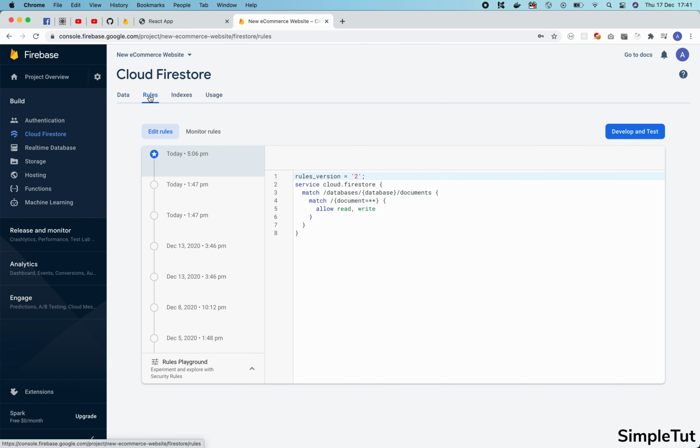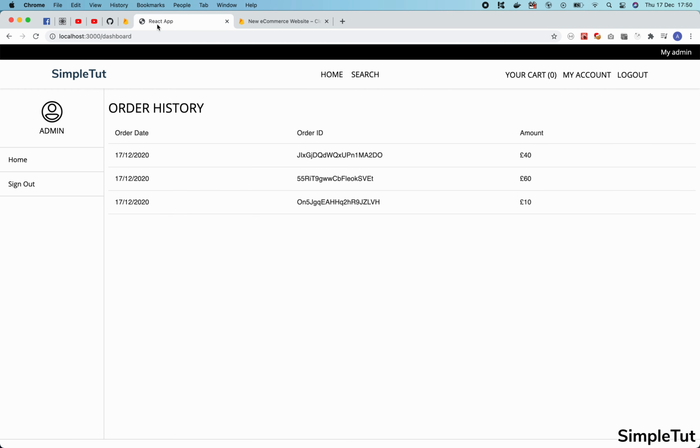But before we actually start writing these out, I just want to make it super clear what the problem is by showing you an example of how this affects our front-end application. And then I'm going to show you how to fix it and how we can lock this down and make our database secure. The first thing that I want to do is give you an example of why security rules are important. And the easiest way for me to do that is to come back over to our front-end application and go to our order history page.